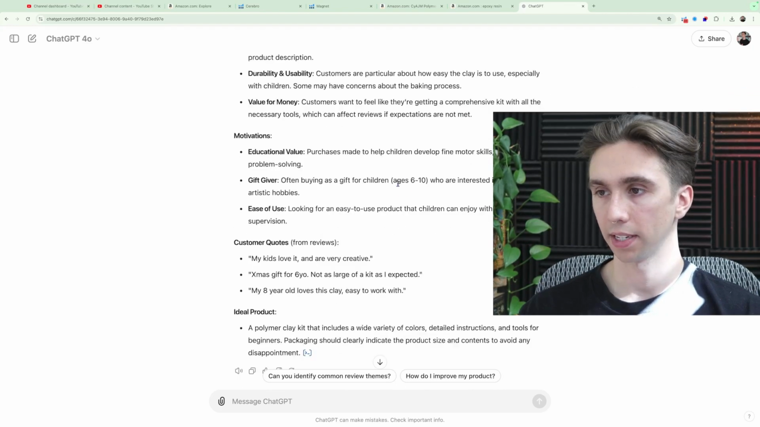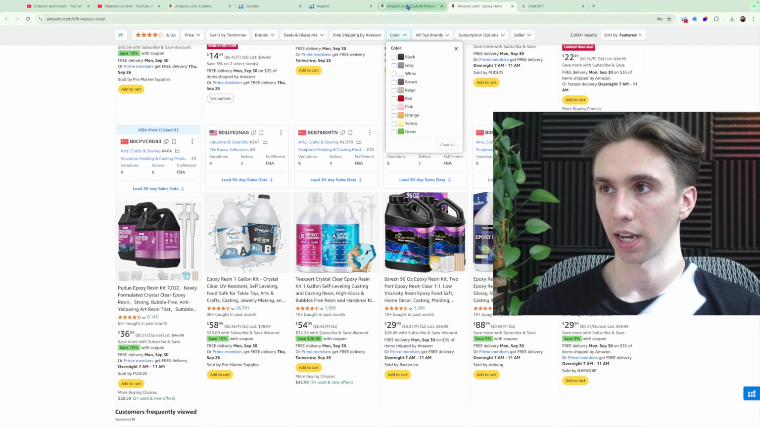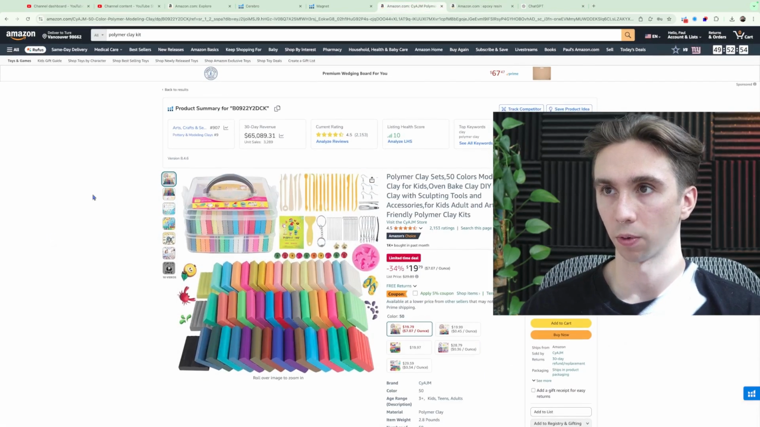Often buying as a gift for children ages 6 to 10, that's really important to know. And again, we would want to go check that out. Christmas gift, so it's actually referencing the quotes with this. 8-year-old, kids love it. If we know that, then we would design the packaging in a way in which it was exciting to open for a kid, right?